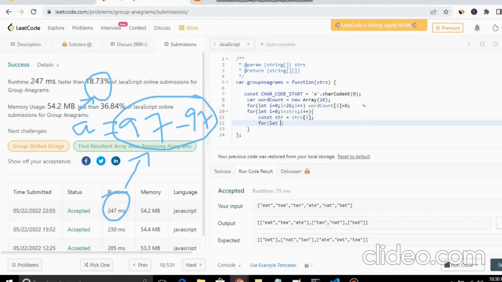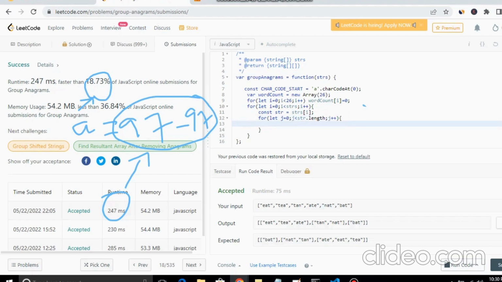Let j equal 0 and j less than str length and j plus plus. So here, for each and every alphabet we need to store the count into that array, right? So we have the array word count, and into this array we'll get the current char code of str at j, and we'll subtract the char code start to get the actual index, so that the index starts from 0, right?